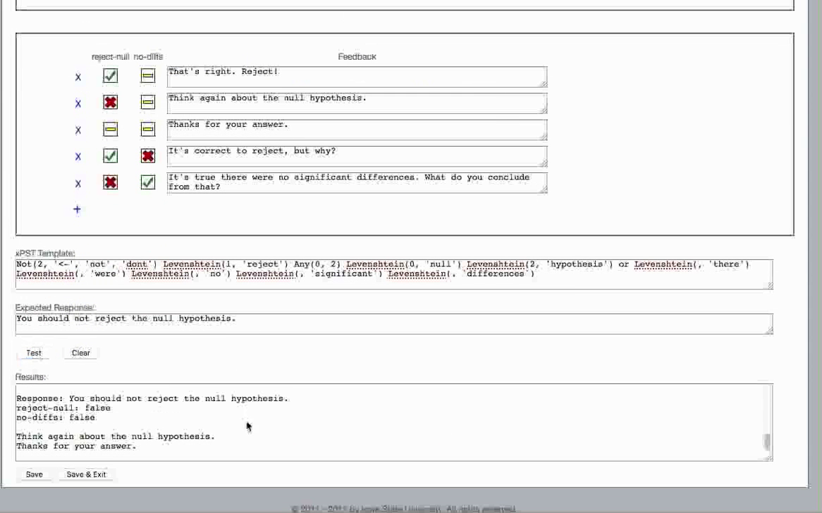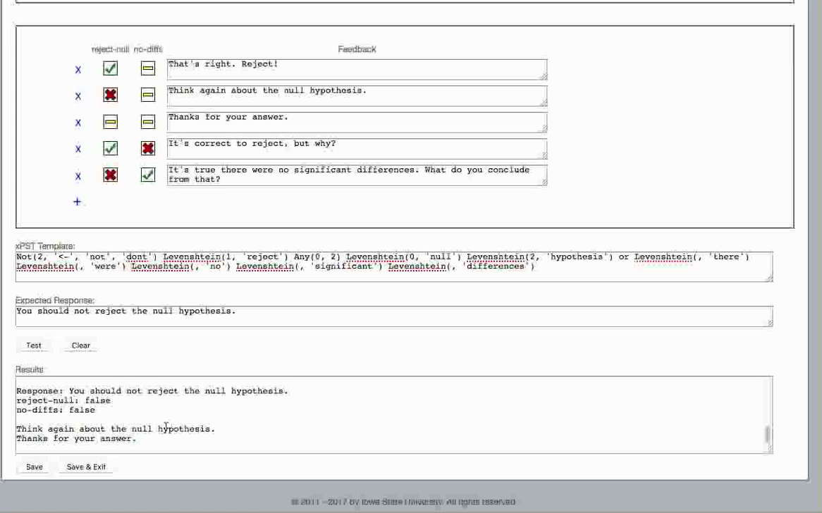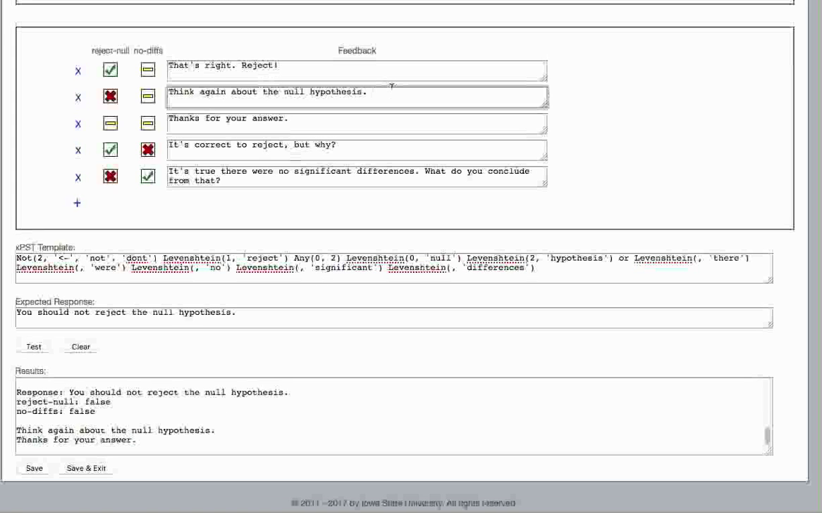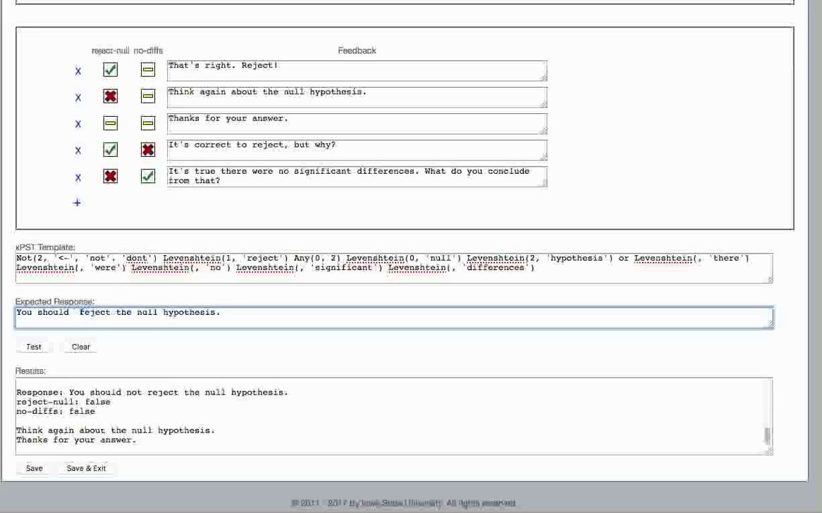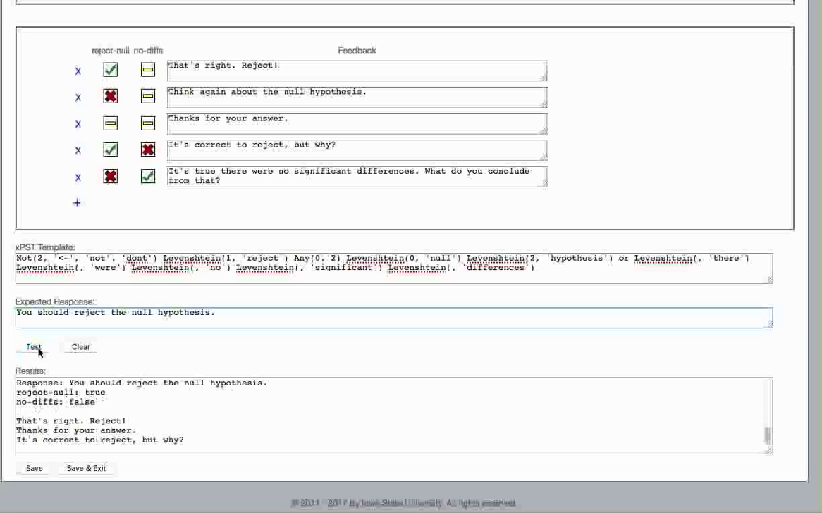Okay, so now let's go down and test. So if I just say this, it's going to say false. Think of a null hypothesis. So maybe I can add to here. And what about significance? No, it'll say that anytime then. Okay, so I'll leave that off. So instead, let's see, you should reject the null hypothesis. Let's try that one. That's right. It's correct. Thanks for your answer. It's correct to reject, but why?